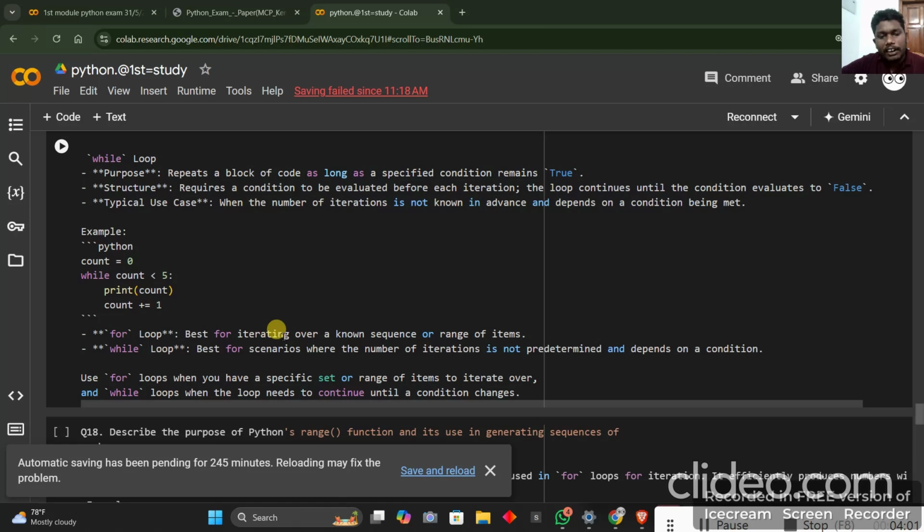A for loop is best for iterating over a sequence or range of items. A while loop is best for scenarios where the number of iterations is not predetermined and depends on a condition. Use the for loop when you have a specified set or range of items to iterate over, and the while loop when the loop needs to continue until a condition changes.